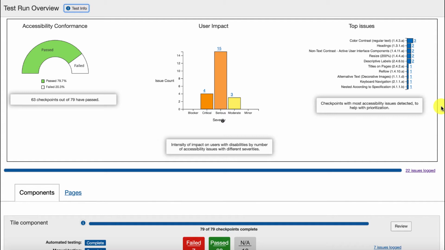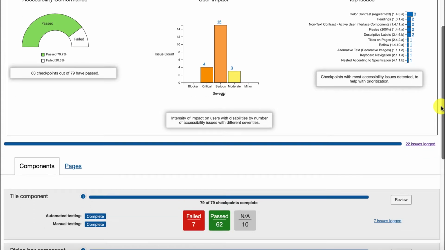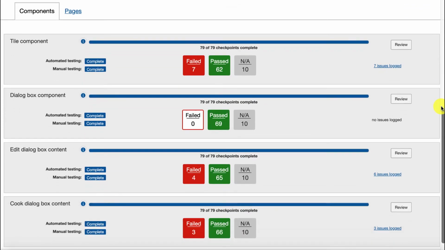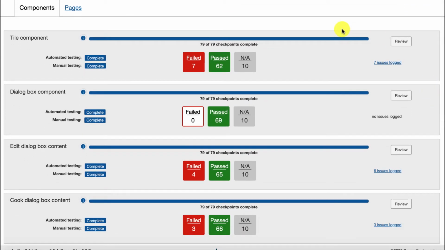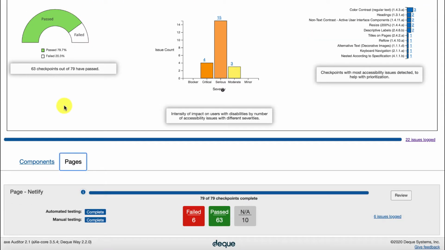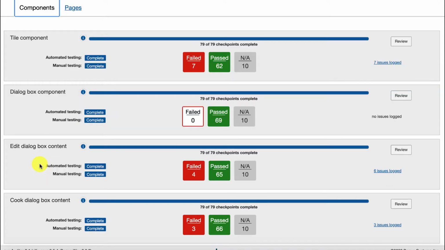Further down the page, we can see our website broken into components and pages. These are the test units we saw on the dashboard. Depending on how your website or other digital product is structured and what features you are testing, the number and type of test units may vary.